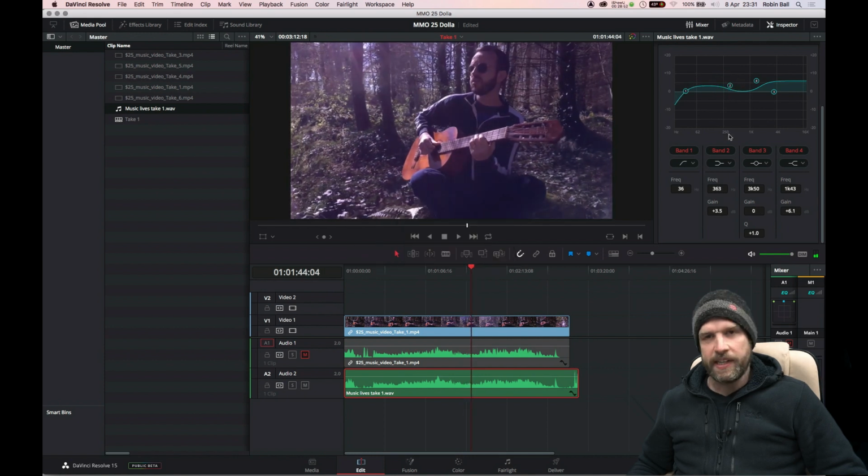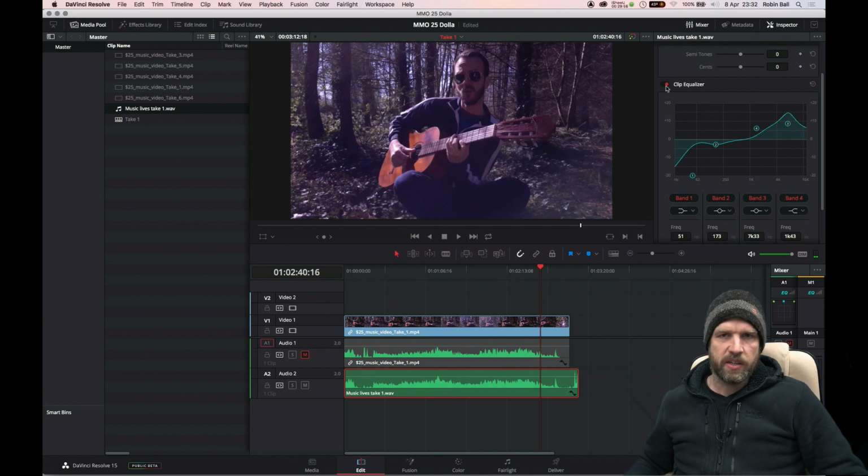And all you need to do is play around with these 4 bands until it sounds more natural. Okay, so when you've got something you like, just turn off the equalizer and turn it back on again, just to make sure it's actually better.